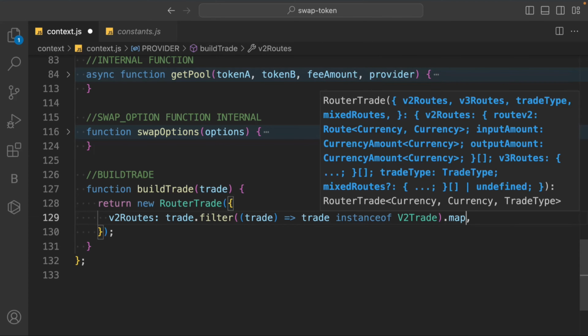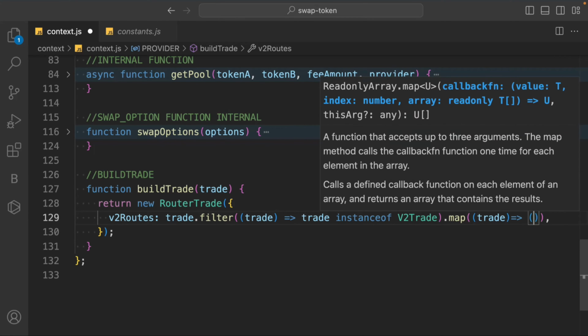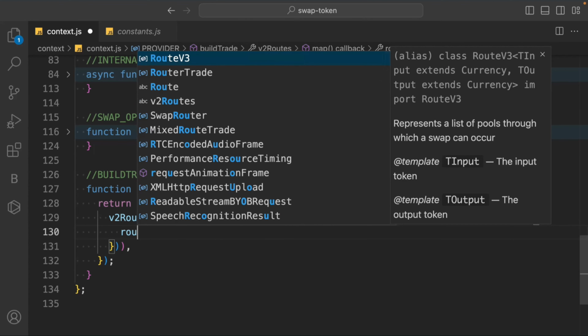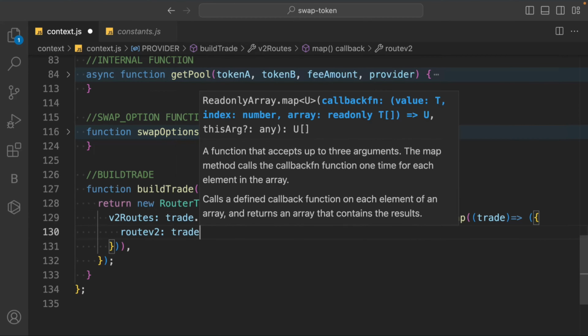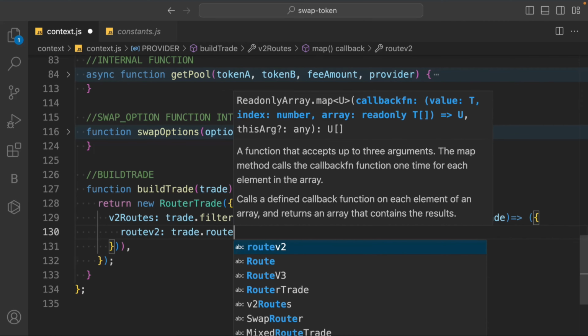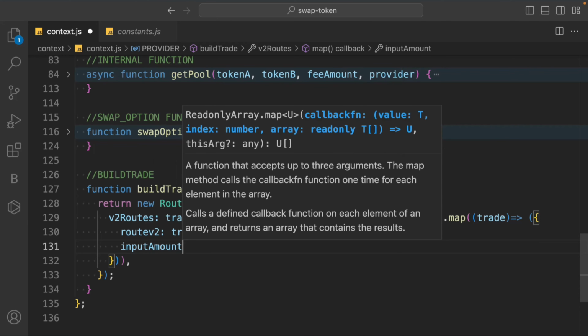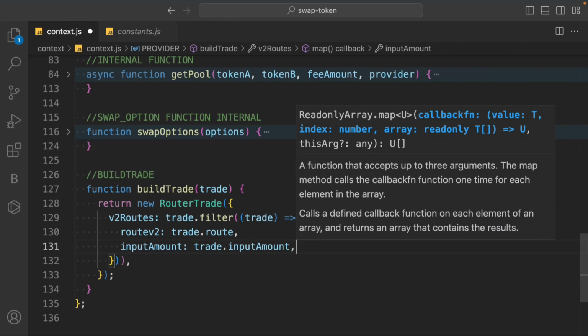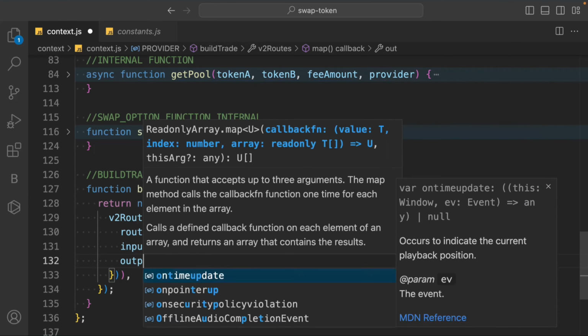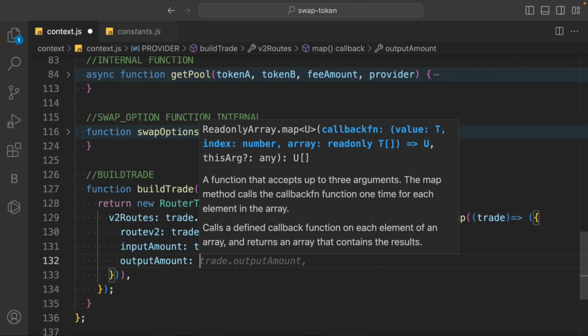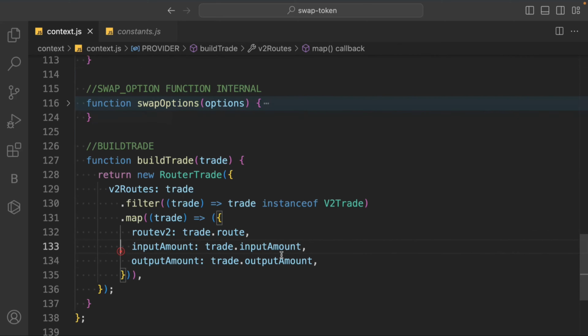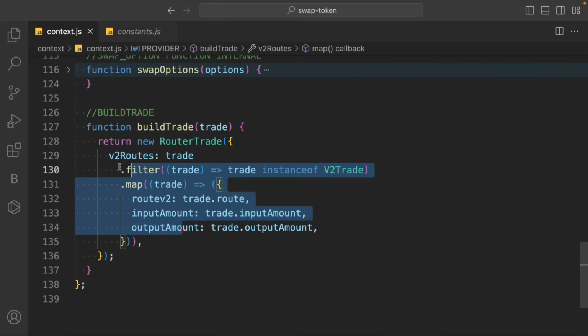That's the first thing. Once we have the information, we have to run a loop, so we'll call this map trade. It's going to take a callback function. In that we simply call route, V2 will take the trade route. Then we take the input amount, which is trade.inputAmount. Then we provide the output amount as well, which is trade.outputAmount. So this is the simple method which will give us all the relevant information about the V2 trade: what is the route, what is the input amount, and what is the output amount once you pass this particular trade. So this is for the V2.